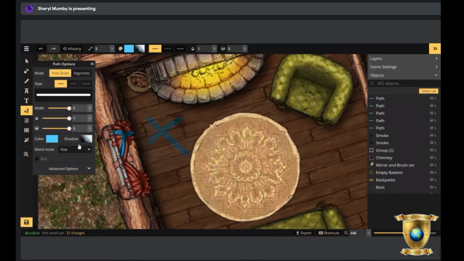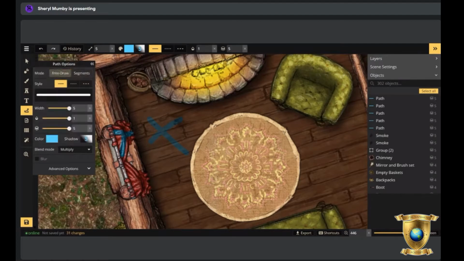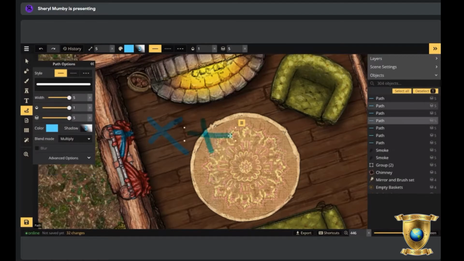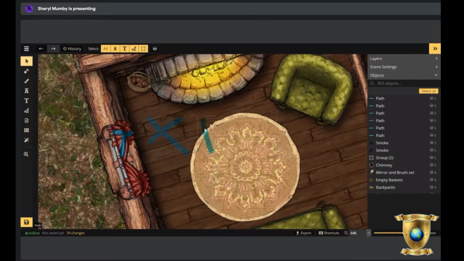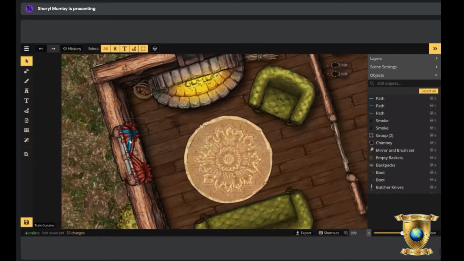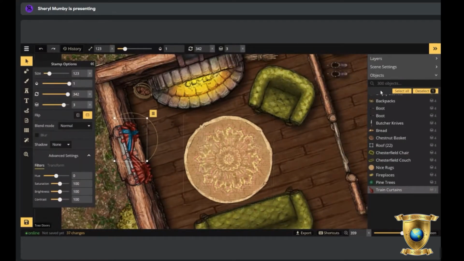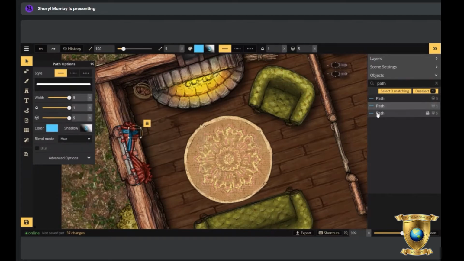But if you're on a different blend mode, any of the other ones, you can see there's a crossover. Yep, I can see that. Okay. So the hue's the one that you're going to want to use. The path tool can be used for a lot of different things. You can use it for shading, but Jeremy's going to show some shading, so I'm not going to do that.